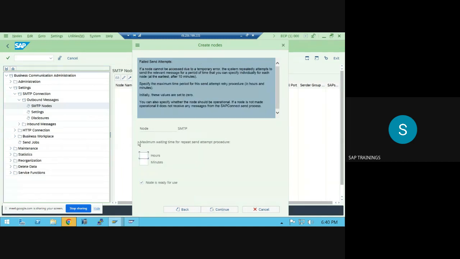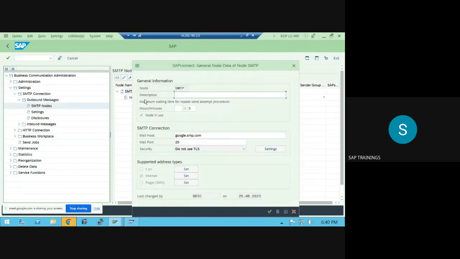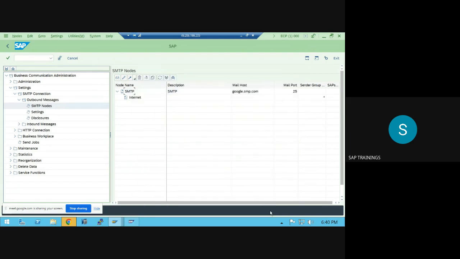Then there is a job which will send the emails. That will run every 5 minutes or every 10 minutes. You can use 5 minutes, just click on the continue button, then your SMTP node will be activated here. When you click on this button, you will see whatever you configured, everything is here. So the SMTP node is configured, and with this node you will send the emails.